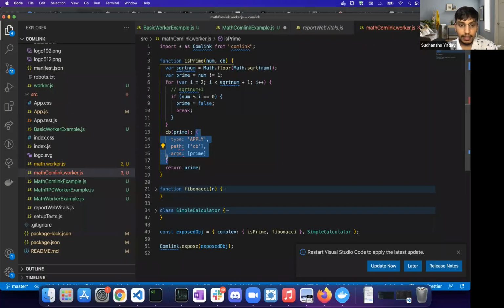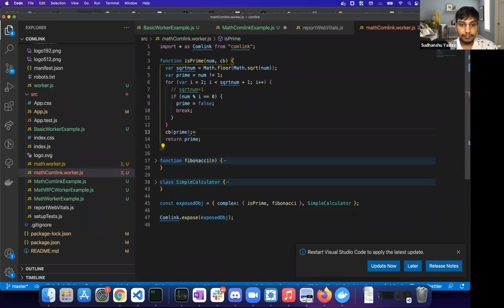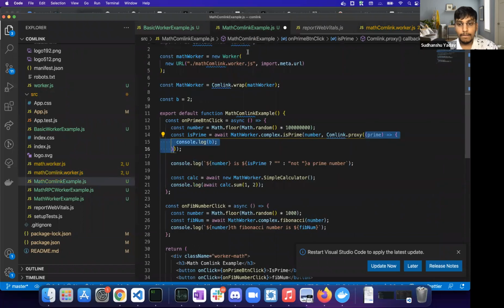Actually, let's try it. Let's debug it so it will be more clear. Proxy console.log. Fine.